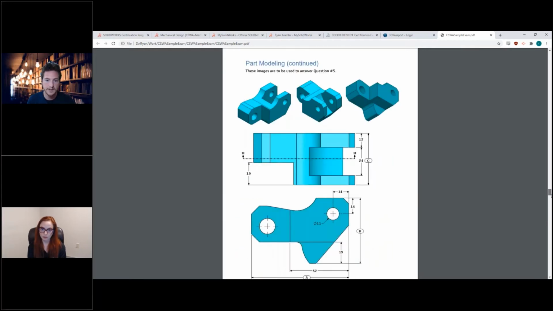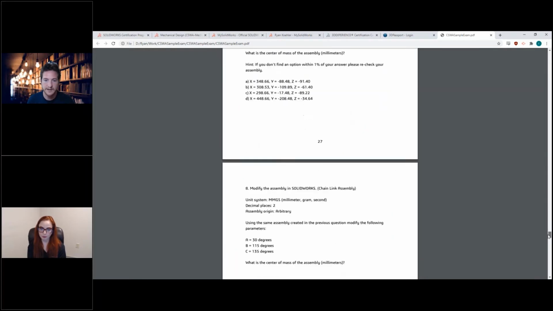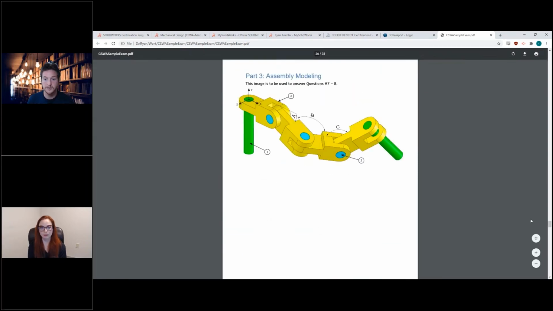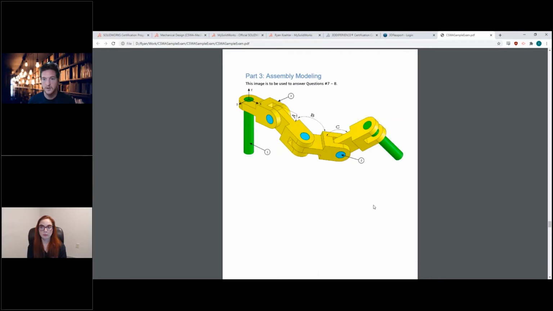It edits the part, and then it asks you for mass again. And then finally, it gets on to the assembly portion where you have to create an assembly, and it's going to ask you for the center of mass. So it's not super complex, but it is a really good exam. It really gives a good comprehension of CAD.